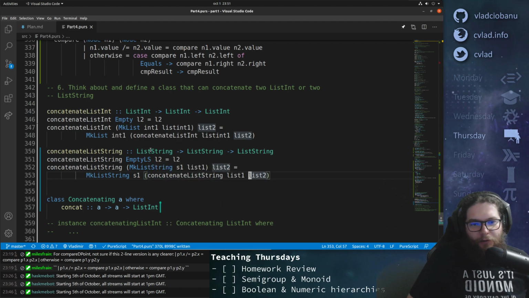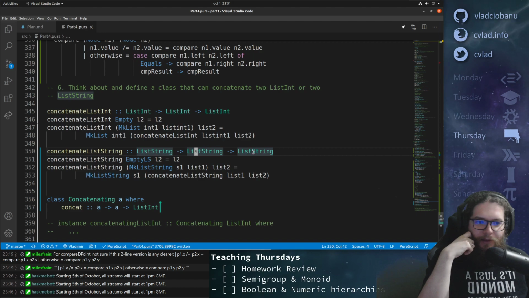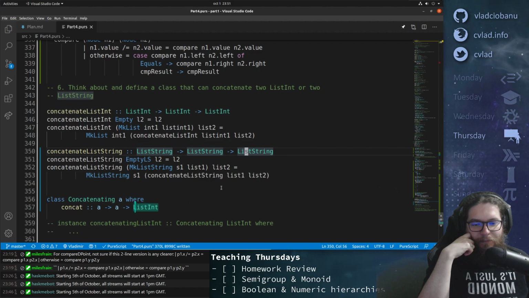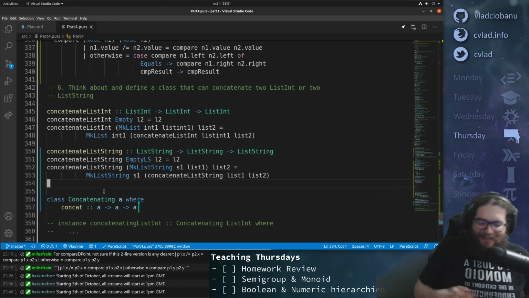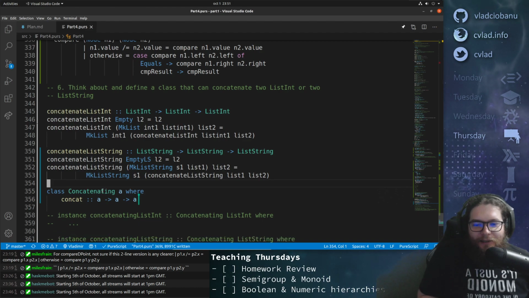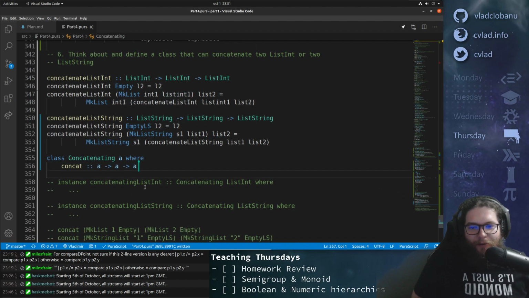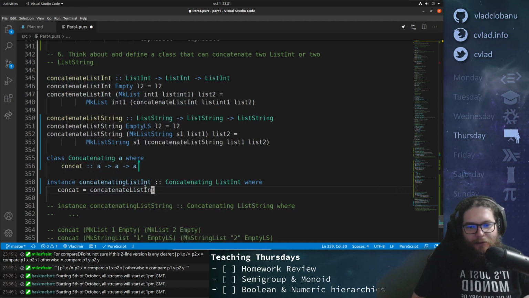All right, if we look at the two signatures here, it's like list int to list int to list int, or two lists of something goes into a list of something, right? Well, my first thought would be to just add an a. That's correct. That's what you needed to do. So the concatenating class is like, if you give me two things, I can smash them together into a single thing. Now basically if we try to do this, you can literally just say concat equals concatenate list int, and that's it.